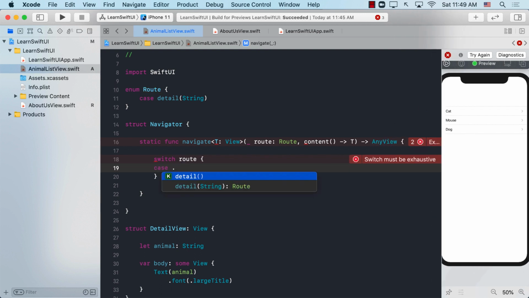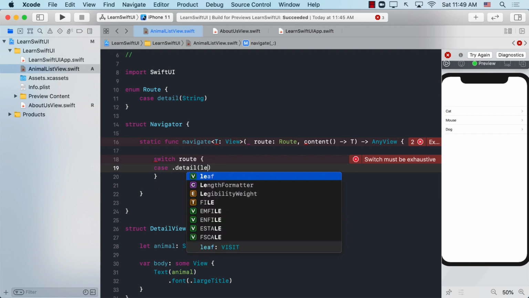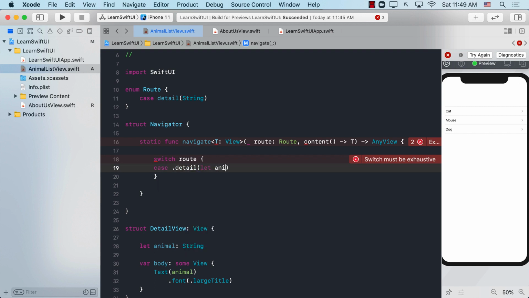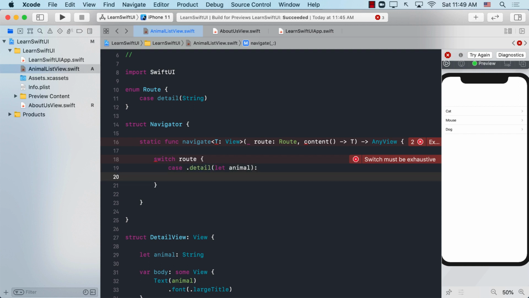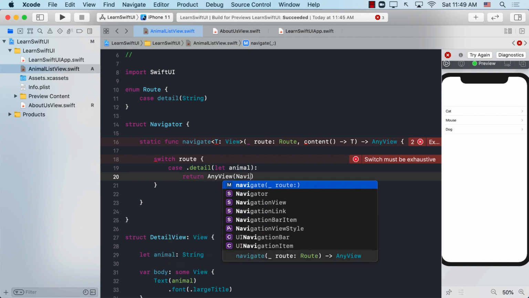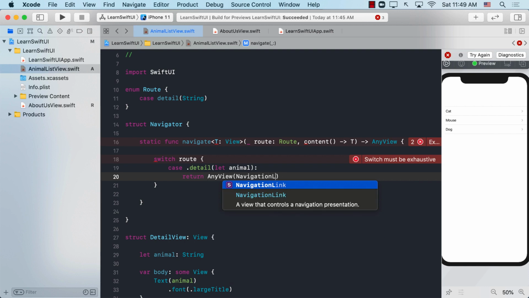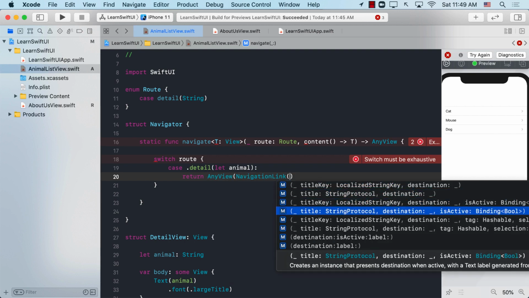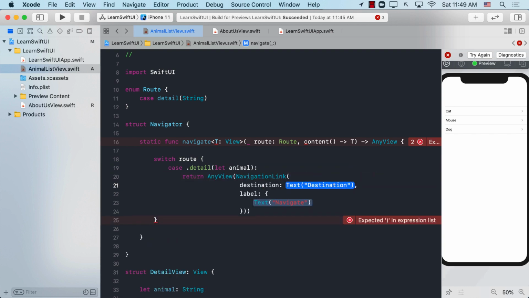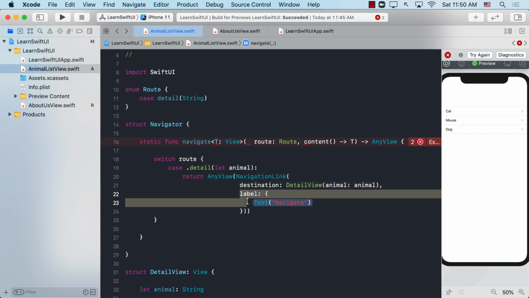So if we have a case where it is a detail, and we are getting a particular detail, probably some sort of an animal is being passed, then we can return any view. And inside the any view, we can wrap a navigation link. And we can tell the navigation link where is the destination and what is the label. Well, we already know the destination. We know that it's going to go to the detail view and we're going to pass in the animal. And the label is whatever appears. So we technically don't need this at this point.